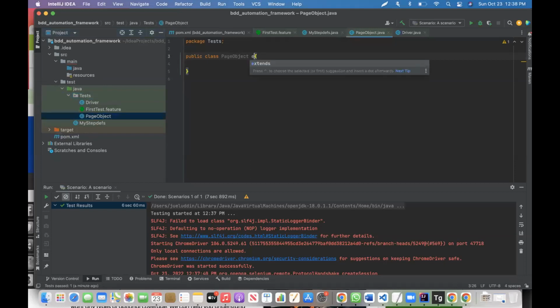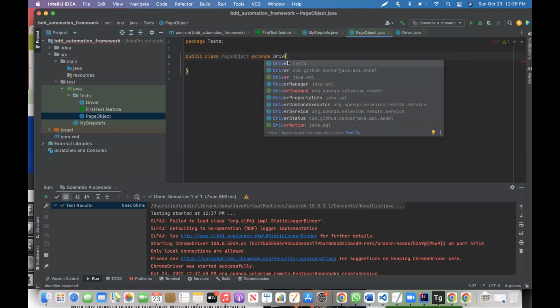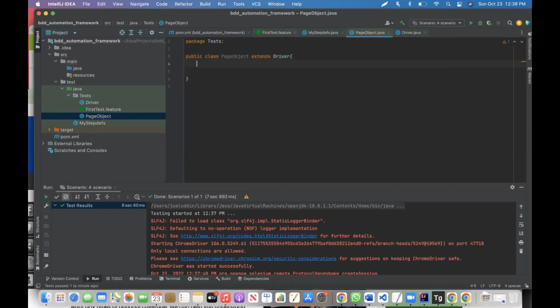So here I'm going to say extends, and I'm going to do Driver. Here we're extending Driver. The first thing we're going to create is the driver object. So driver, lowercase, is equal to new Driver. Okay, so that's that. Now I can actually call what I need to call from the driver itself.